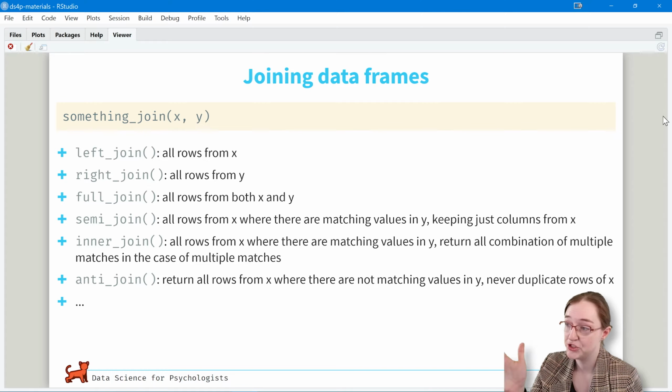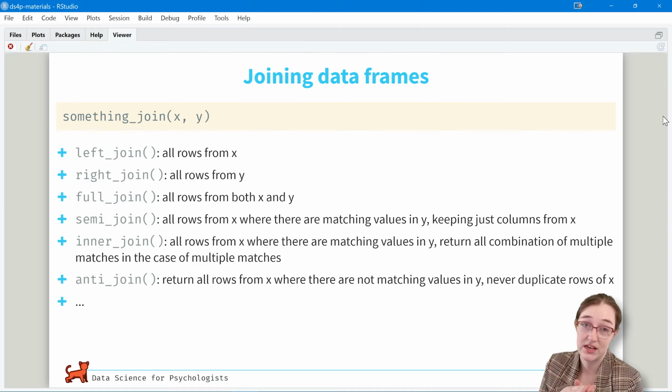All right. So left join allows all rows from X and only those that match up from Y to be joined into your new data frame. Right join is the inverse. All the rows from Y and anything that matches from X. Full join is all rows from both X and Y.